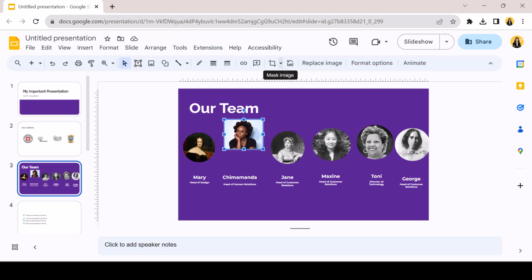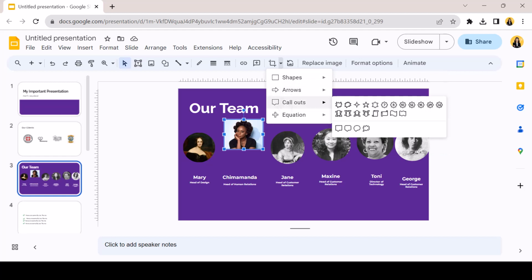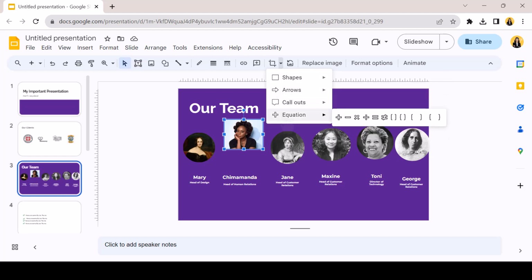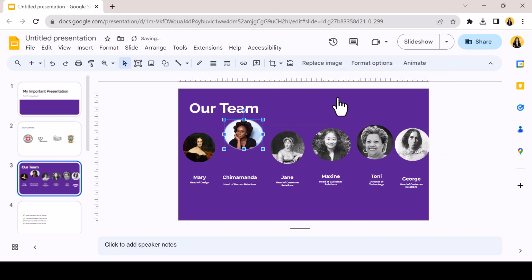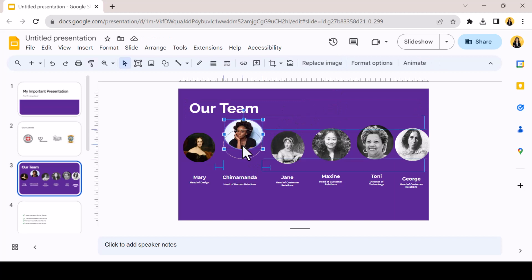Select the image and click the arrow beside the crop icon. You will notice the pop-out menu looks like the Insert Shapes menu. Here you can choose from shapes, arrows, callouts, or equations. I can choose the circle and the image is now cropped into a circle. Notice the circle fits to the edges of the image I've given it.